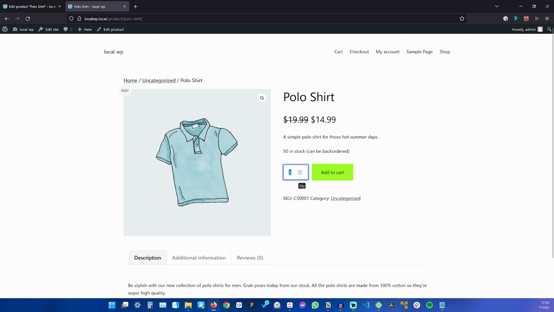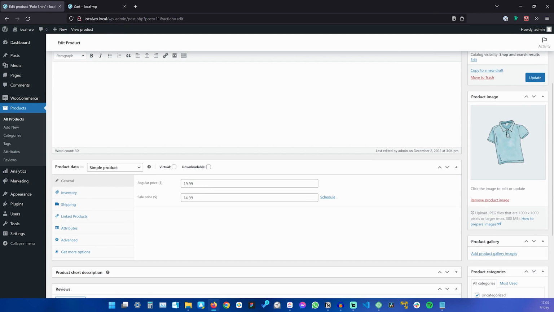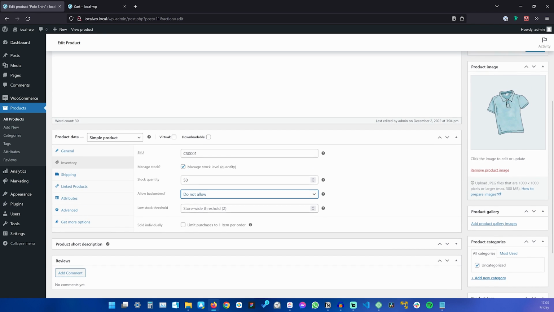So that means that if I ordered 60 of them and I view the cart, I'll be notified as a customer that, hey, this product is available on back order. And what does that mean? Well, it means I'll get the 50 which are in stock, but for the rest of the 10, I'll have to wait until they're back in stock, and then they'll be shipped to me. And you also have the option to allow back orders, but without notifying the customer. Personally, I would just not allow back orders unless there is a specific reason for you to do that.